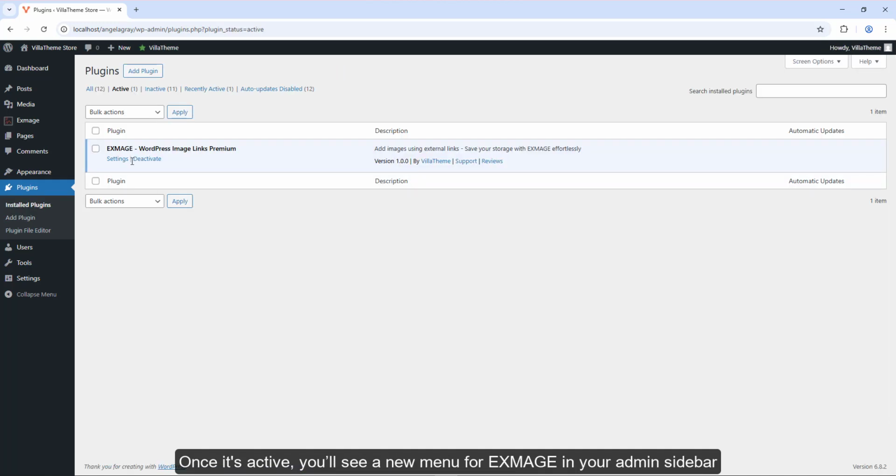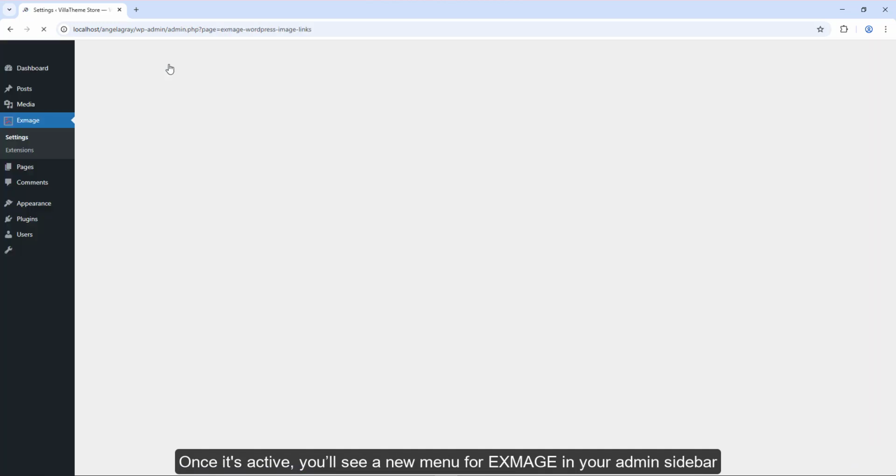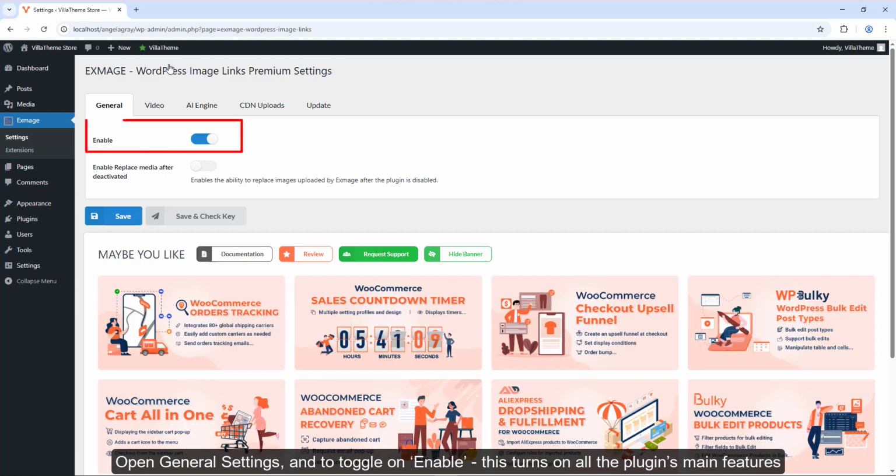Once it's active, you'll see a new menu for EXMAGE in your admin sidebar. Open General Settings, and toggle on Enable. This turns on all the plugin's main features.